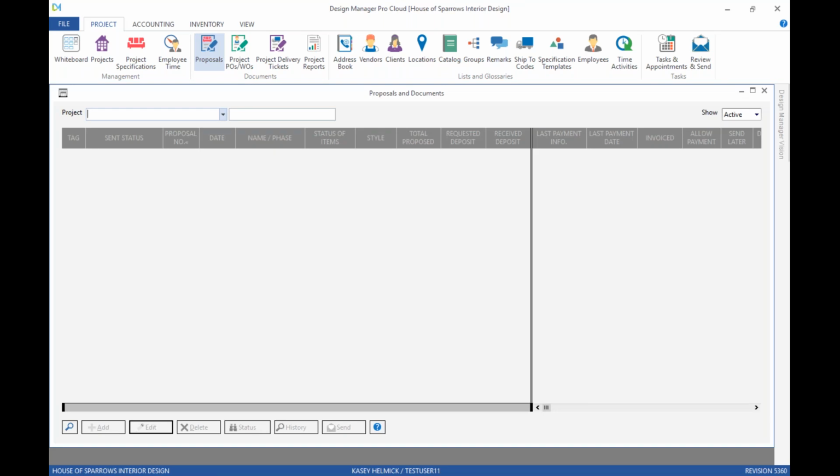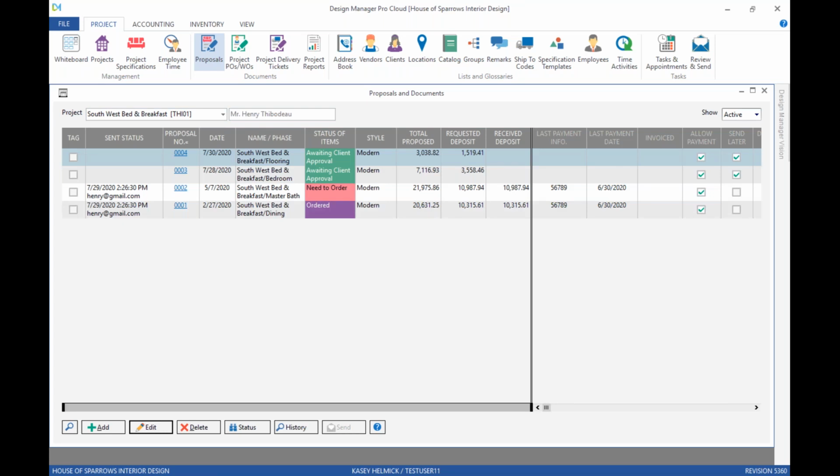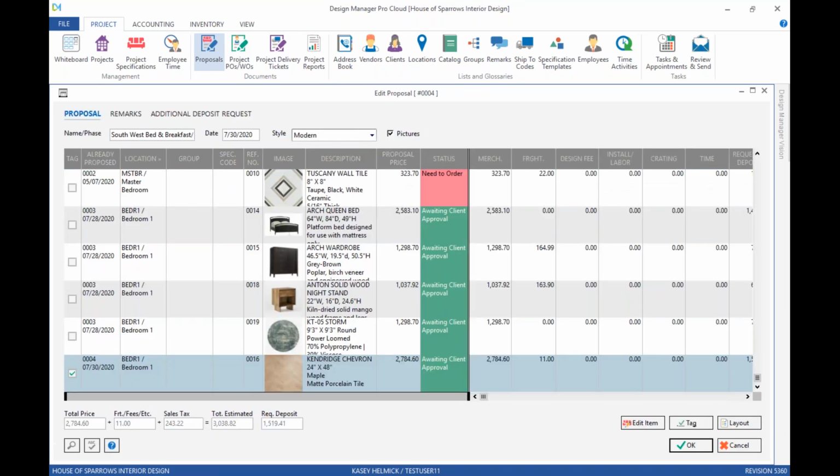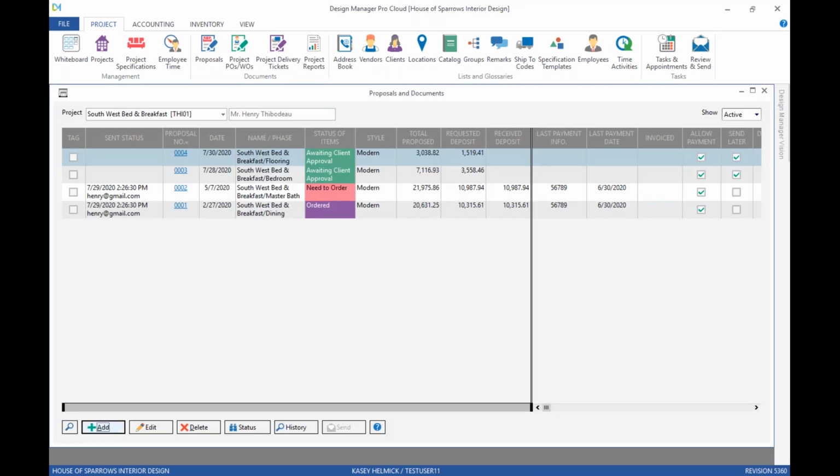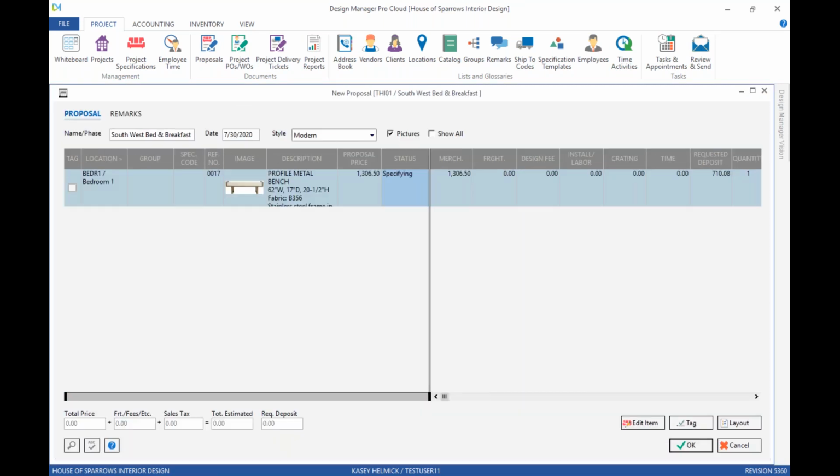As usual, we'll start by selecting the project name. In this case, we'll choose Southwest Bed and Breakfast. And then we'll select Add in the lower left corner of this window. Here we'll see a list of all the available goods and services to be proposed, and to add an item, we'll simply tag it on the left side here. I'll select the bench and click OK.